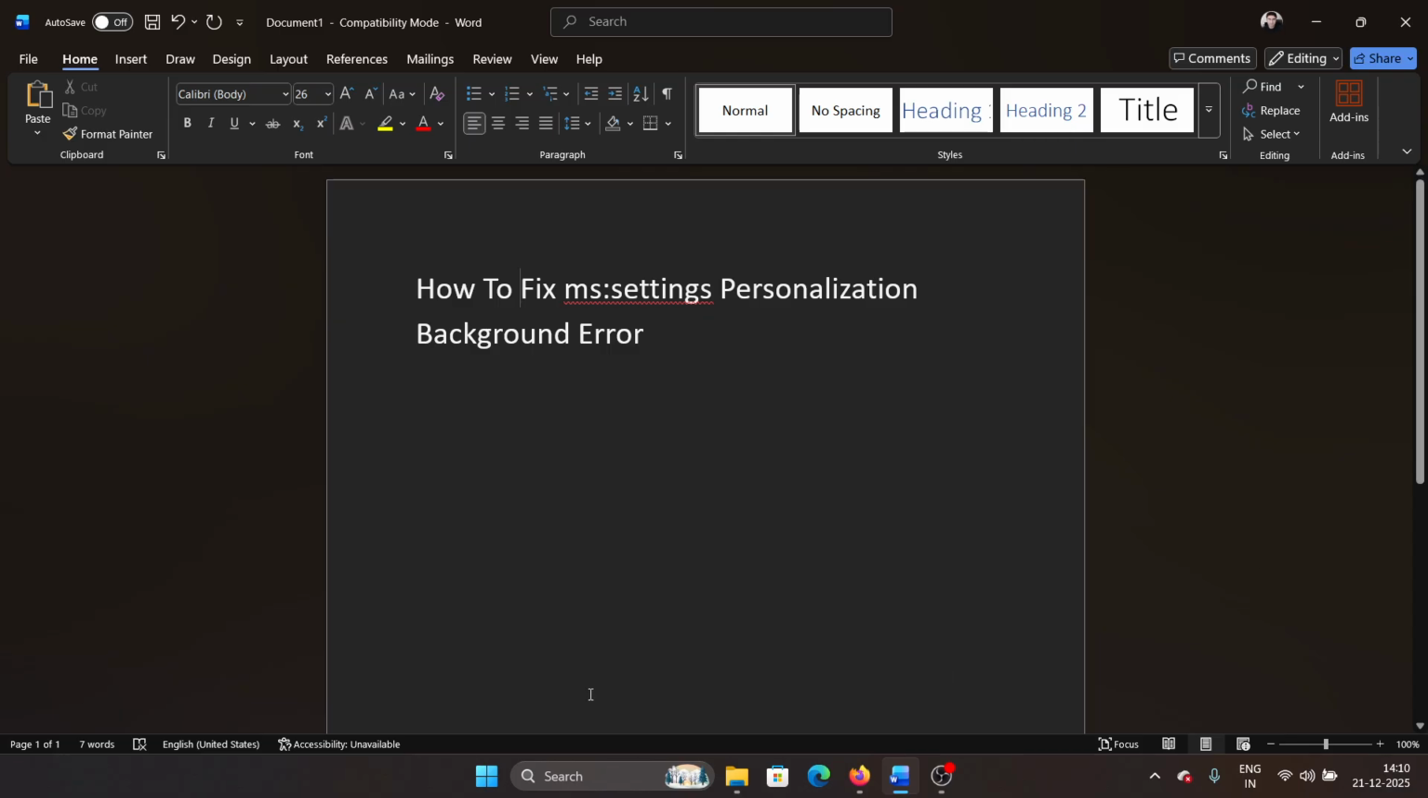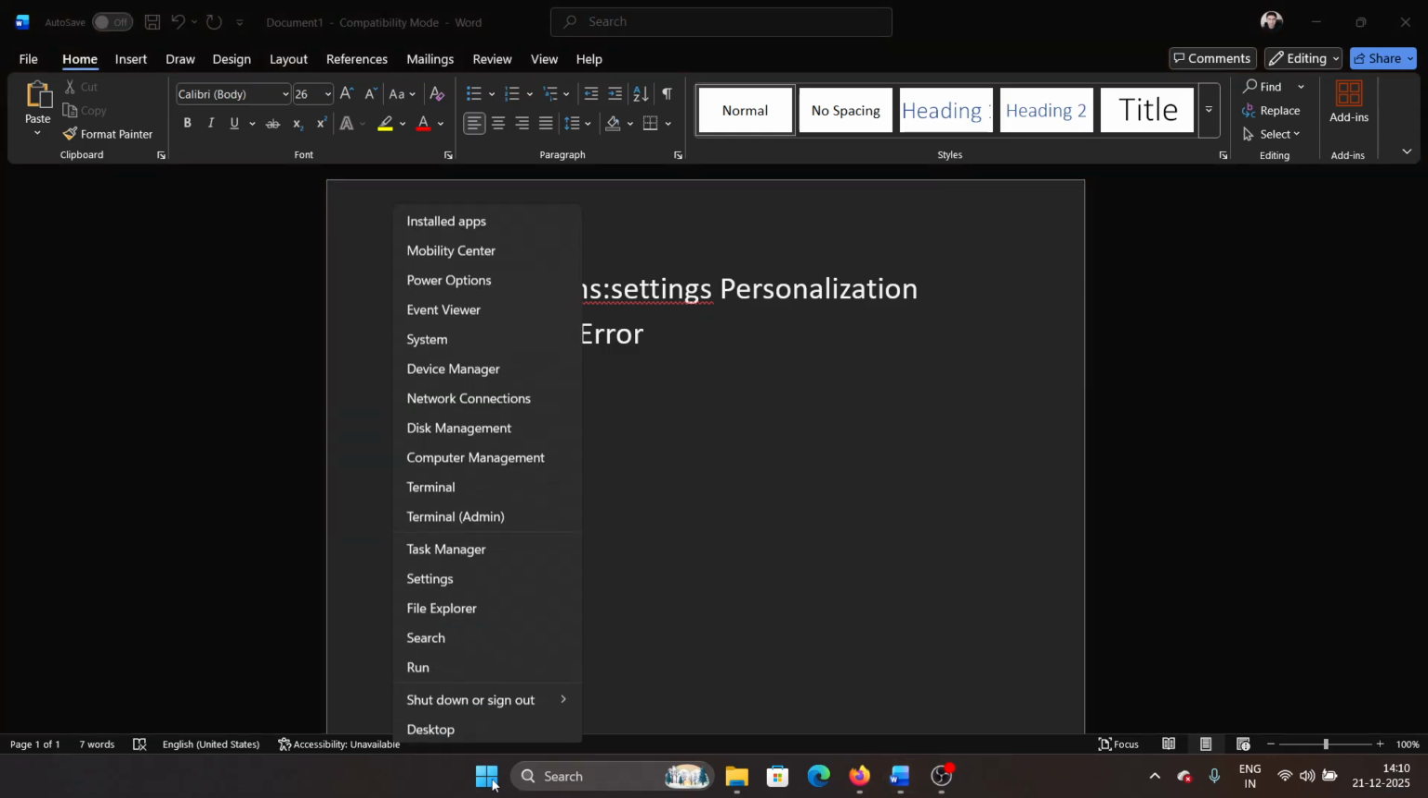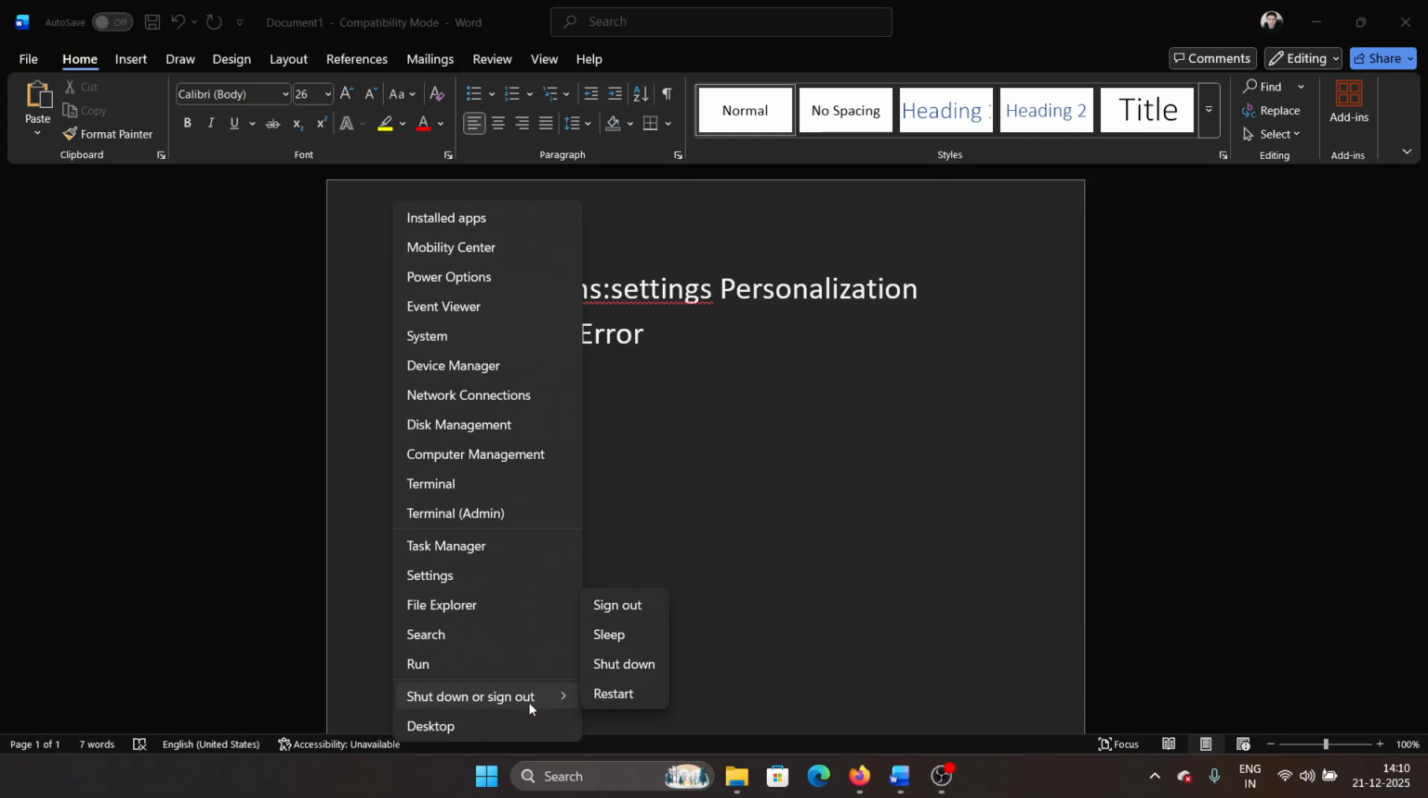Now, first of all, restart your computer. That should be the best fix. Right click on the Start button, select Shutdown or sign out, and then restart your computer.